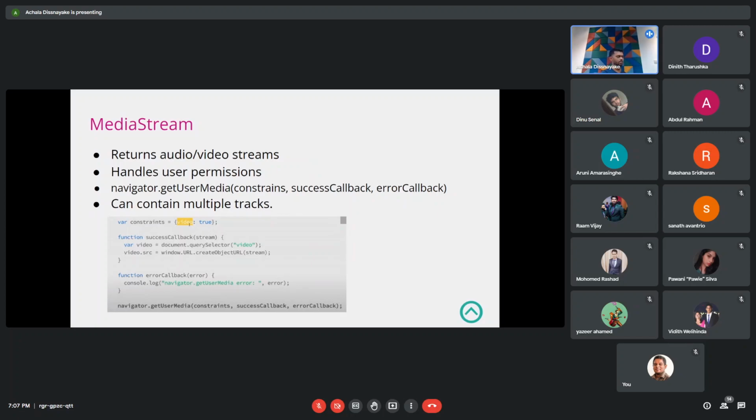So MediaStream obviously returns audio video streams, and the most important part is that it handles the user permissions. When you are using this API, it gives a pop-up to the user to allow the application. It says that this application is trying to access your media streams, and when the user allows that, it gives us access to the user's media streams. So those permission level complexities are abstracted away by this.